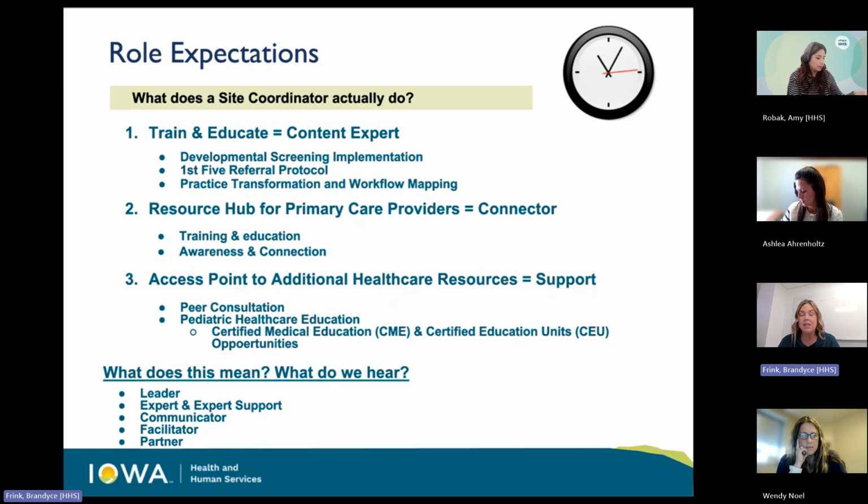Practice transformation is a fancy way of saying that you're going to support practices with enhancing their protocols for incorporating developmental screening into their processes. And workflow mapping is a fancy way of saying you're going to help the practice with figuring out what that looks like. You're going to help them with figuring out what that workflow could look like to incorporate screening and referral into their current processes.